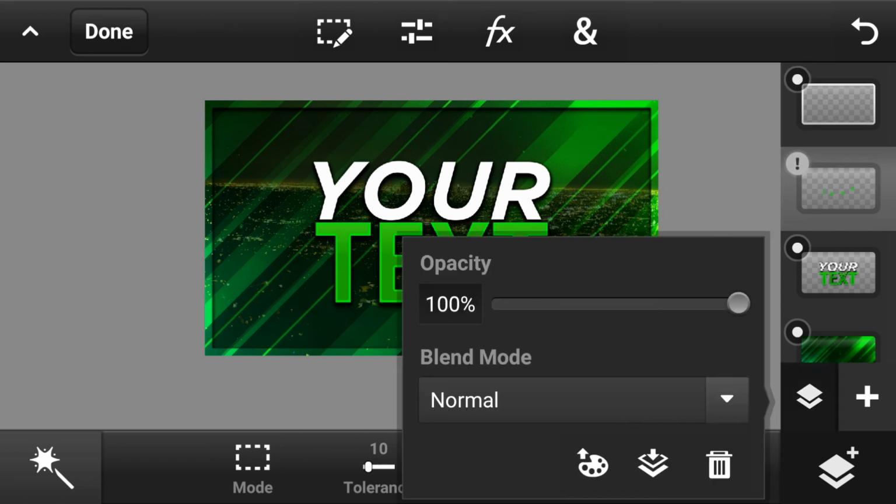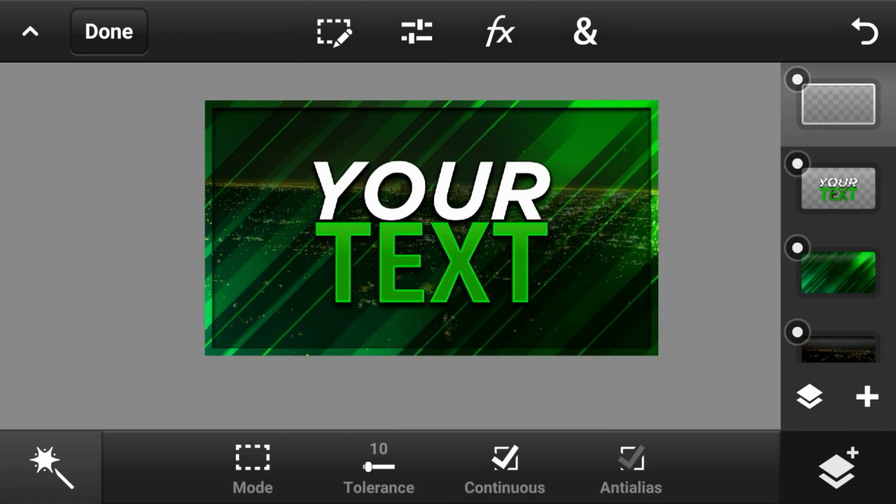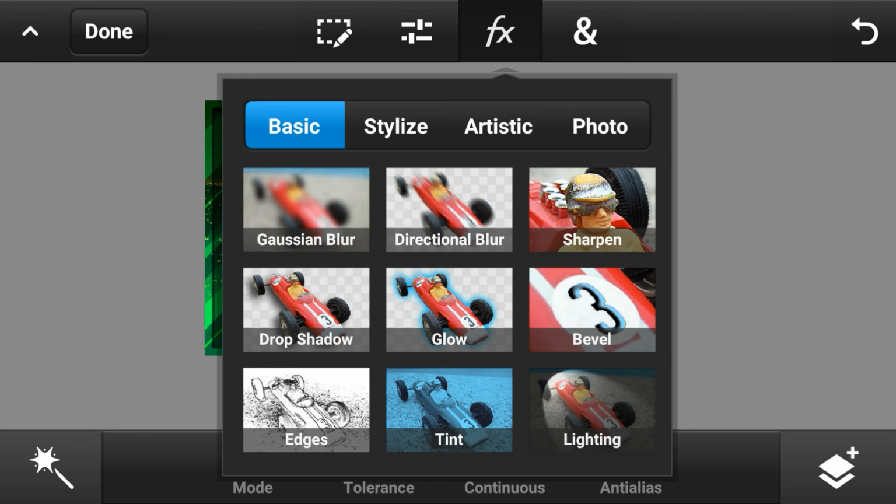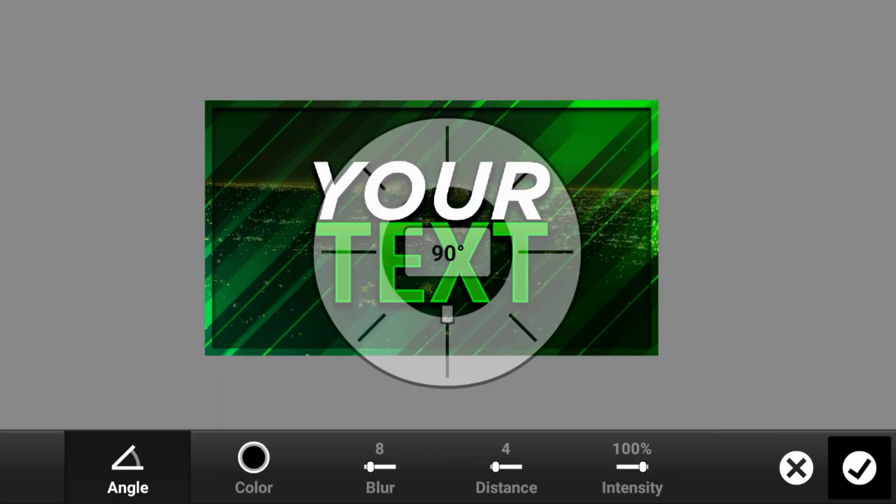So I am going to delete the little spray tools. I did not do it right. But anyway, you guys could still keep it. You could even add another drop shadow to your text if you want.